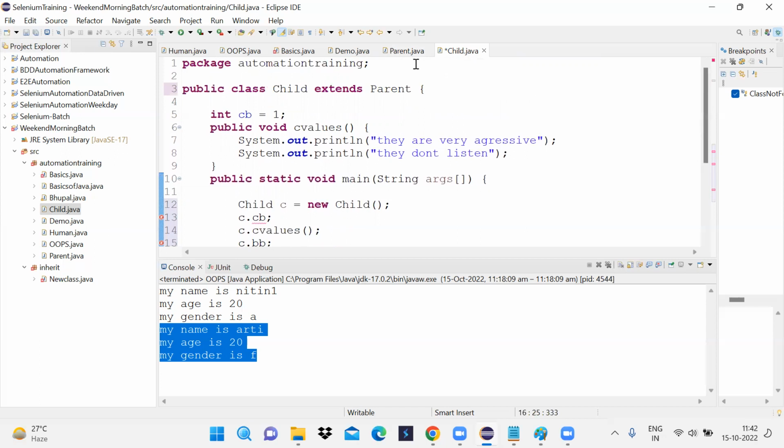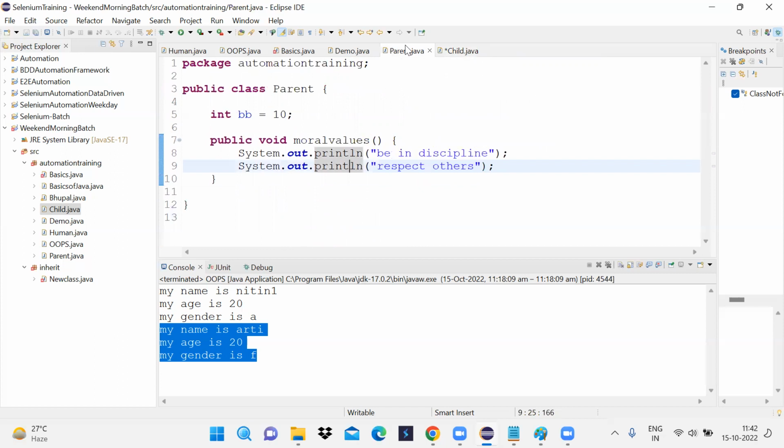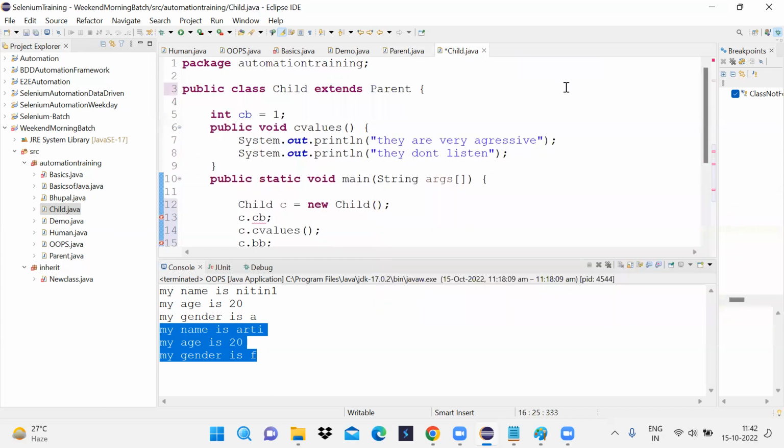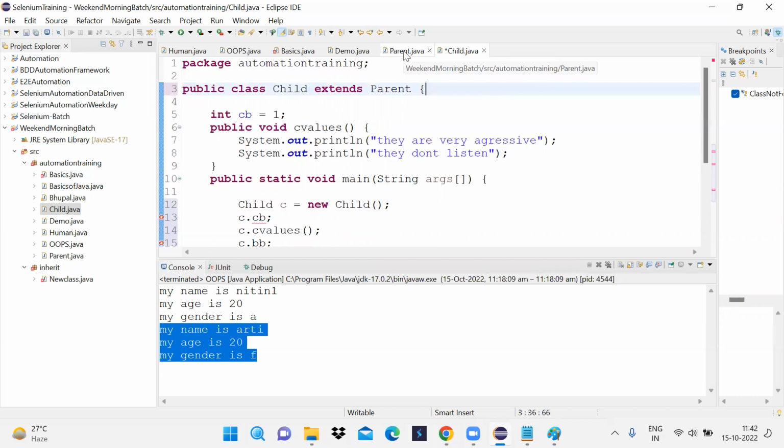Right, so somehow it is reducing the duplicacy, as in if that method already exists, then you don't have to create it again, right? So these properties came from my parents only, like be disciplined, respect others, so I don't have to learn these things. It's already there in my blood, right? So the same thing is happening.